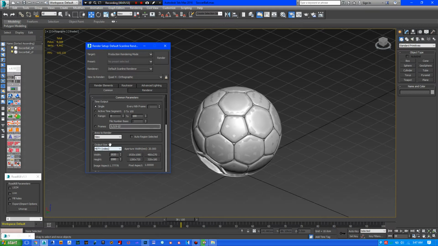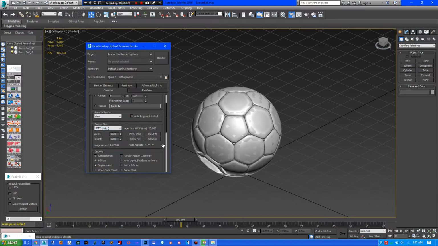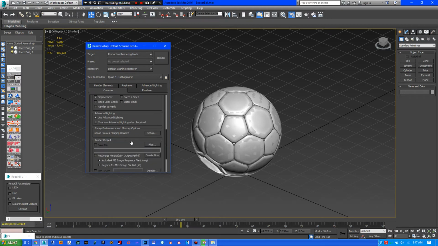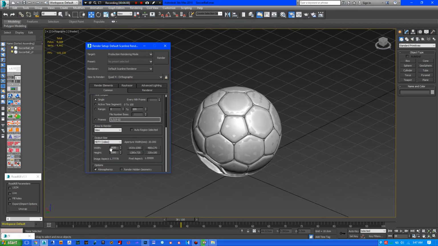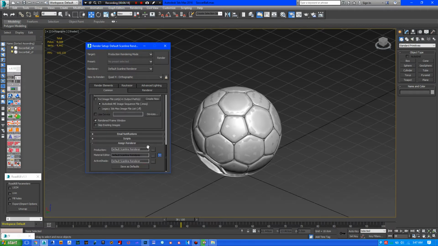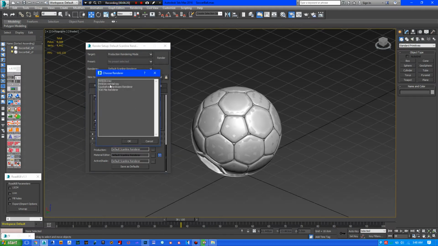Down here I have output size. It was set to custom, but I just went to HDTV. It's basically my screen and everything like that. Everybody probably has one. If you don't, sorry. But you can set that up to fit what you want, and you want to make sure that under Common, in Assign Renderer, you have the default scanline. So that would be, I think, up here. Yep. You could go to Mental Ray if you wanted to, but you don't want to do it right now.